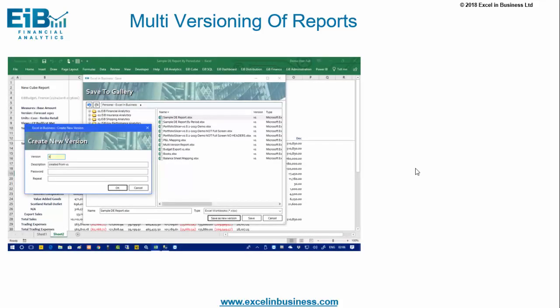So we actually now support multi-versioning of the same report. When you save a report away, the first time you do that, it will create a version, and under the gallery now is a new property that says version, and by default the first version will be V1, and you can carry on overwriting V1 if that's what you want to do, or you can do save as and create new version. So now it will use the same name, but you can create that now as version 2, 3, 4, or whatever you want to actually call it.